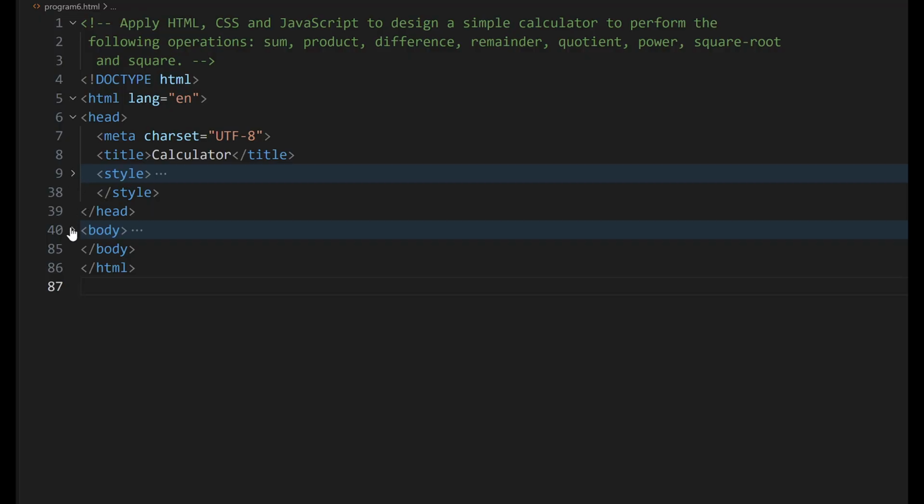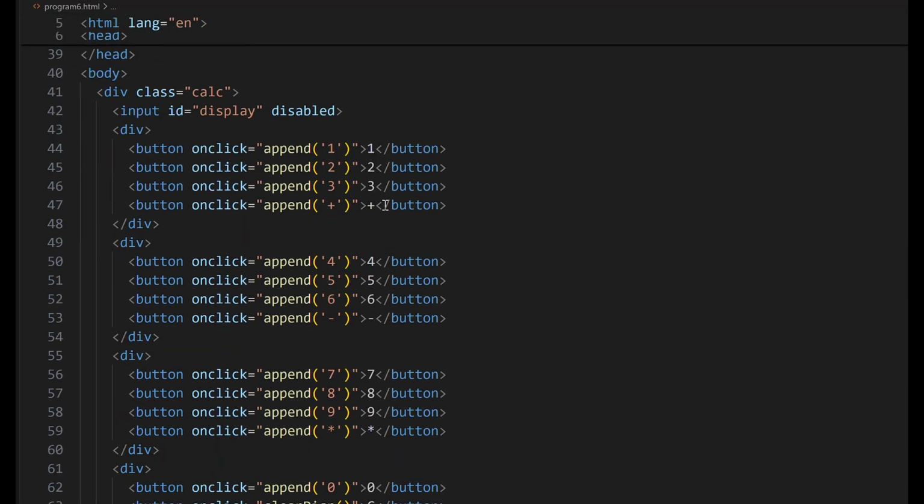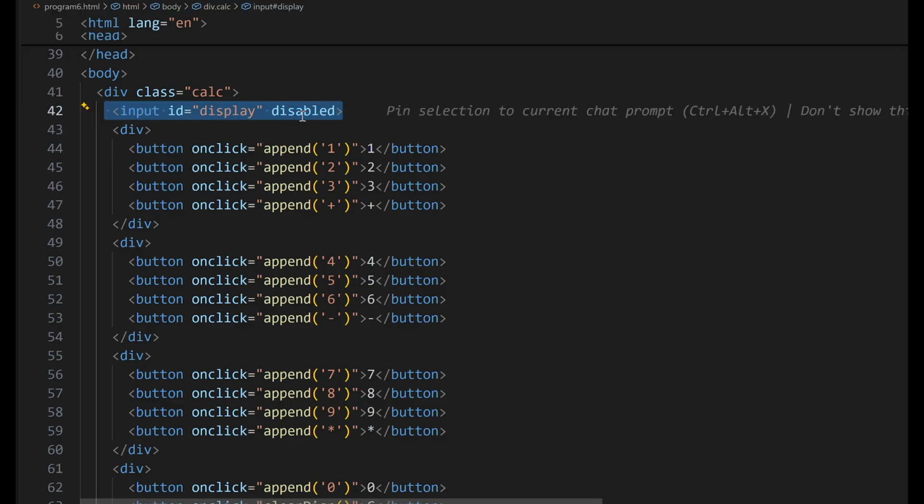So we are going for the body, the main body. First of all, we are creating one div. Div means we are creating one box. In that box we are going to add this input display. We are giving the input box the ID display and we are disabling it so that you cannot type inside the input box. If it is enabled, you can type inside that box also, which is not a good practice. In a calculator you cannot type inside the input box directly, you need to press the keys. So stick to that only.